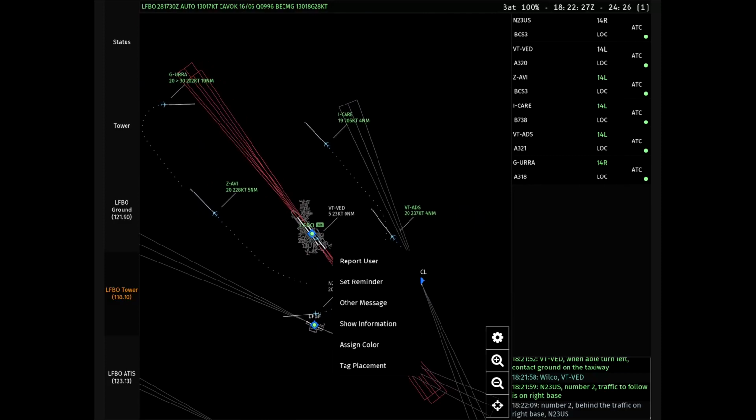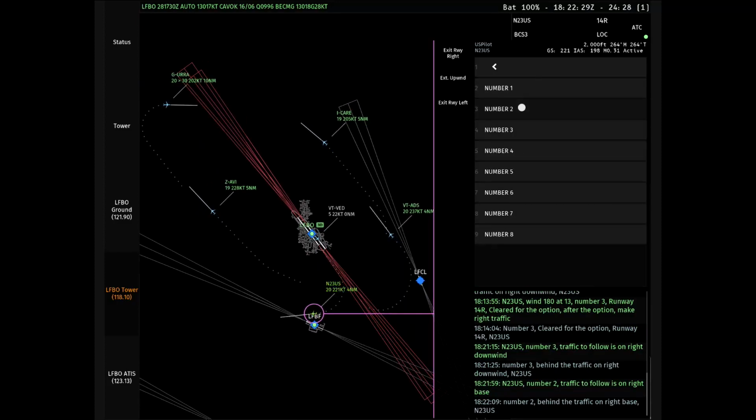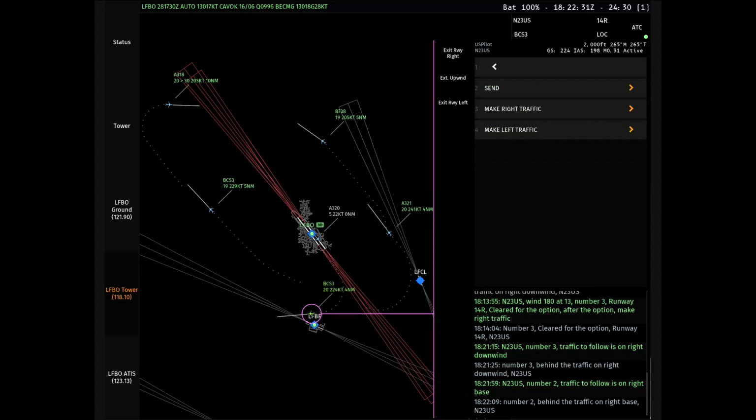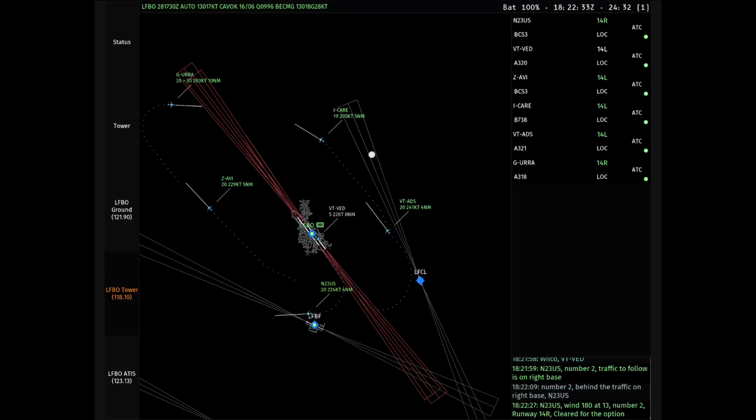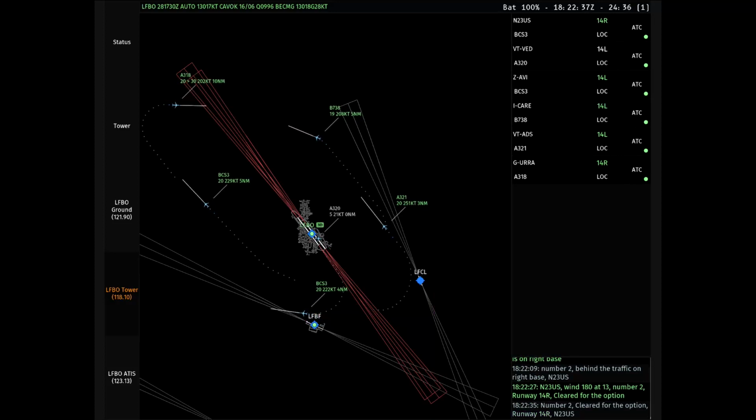Now I can clear November 23 Uniform Sierra as number 2 for the option on runway 14 right. November 23 Uniform Sierra, wind 180 at 13. Number 2, runway 14 right, cleared for the option. Number 2, cleared for the option, runway 14 right.